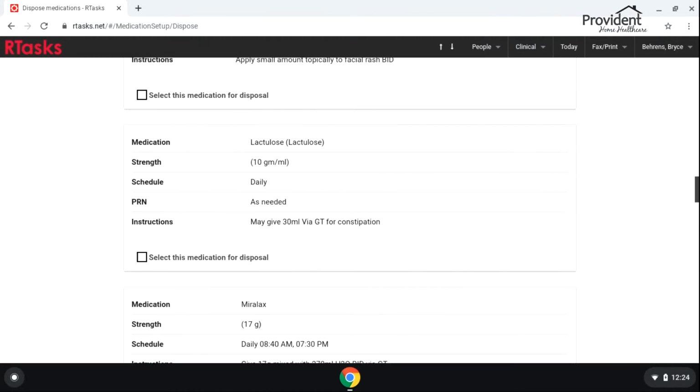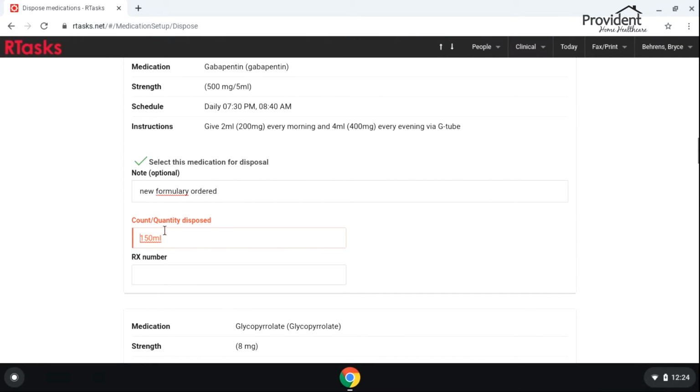Oh, something's wrong. Let's go take a look. Quantity. Oh, it doesn't like that I put mLs. So I'm just going to put 150. And I'm going to make a note up here that says quantity disposed in mLs.